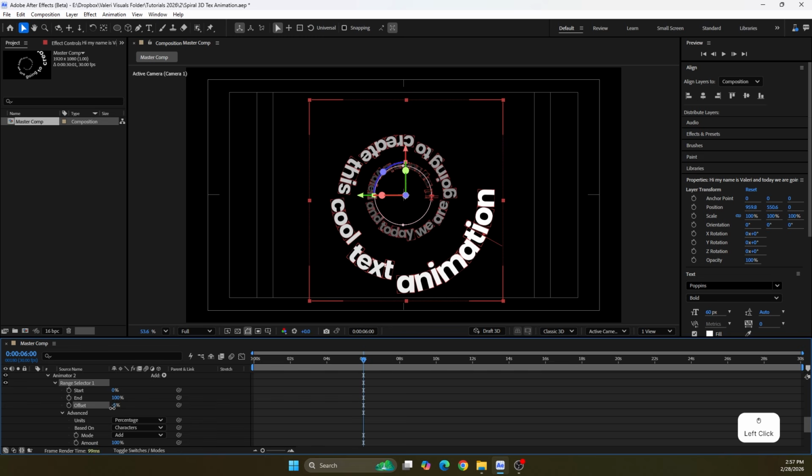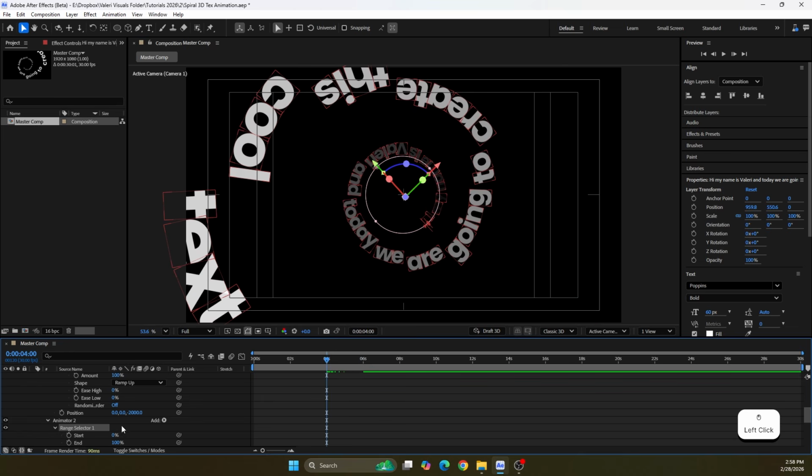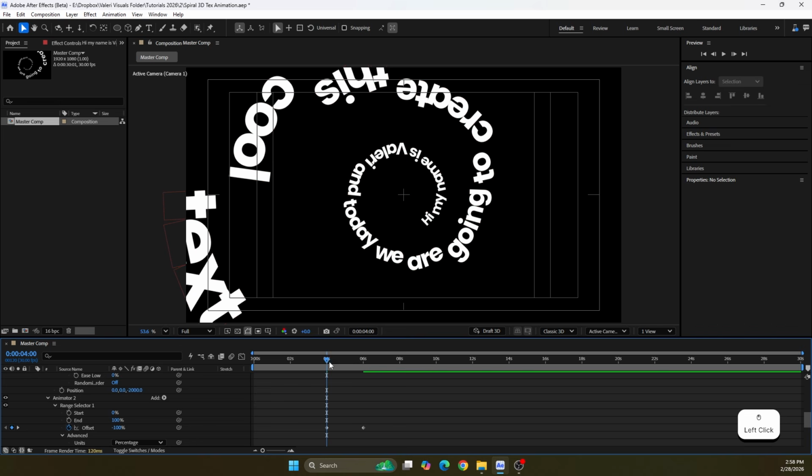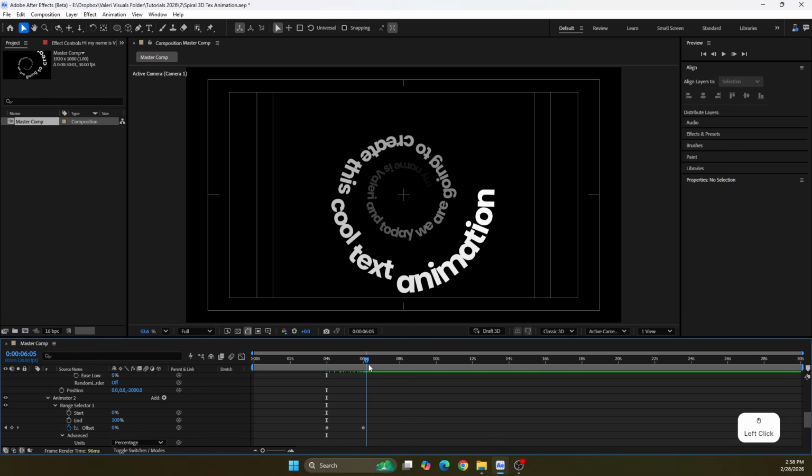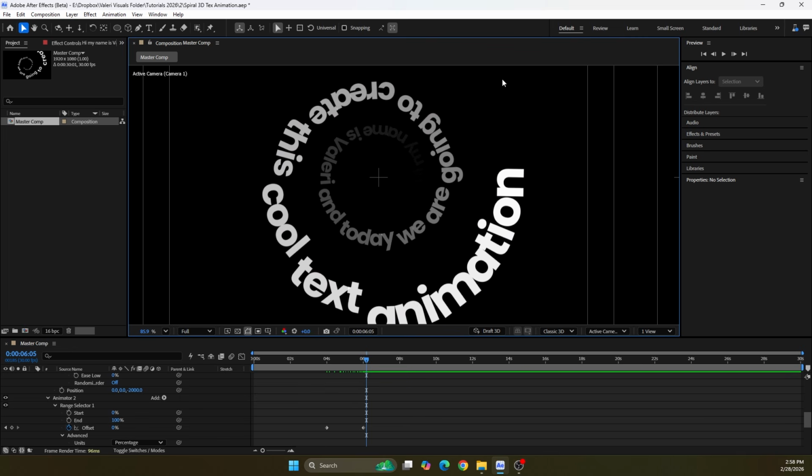First, set the offset the way you want it to be at the end of the animation. We can set it to 0% and create a keyframe here. Now let's go backward to around second 4 and make the text fully visible by setting the offset to -100. Now, the text is fully visible at the beginning, and from second 4, it starts to disappear.